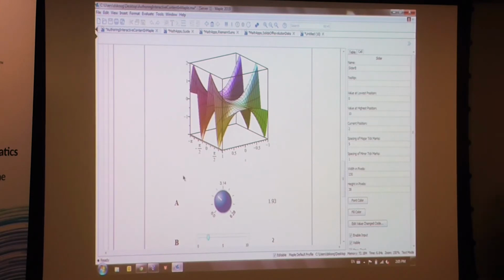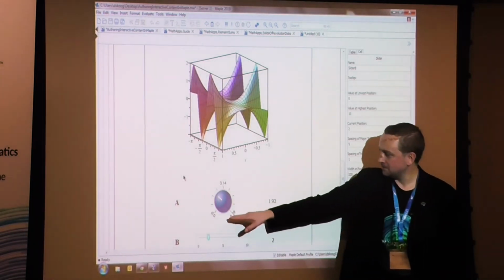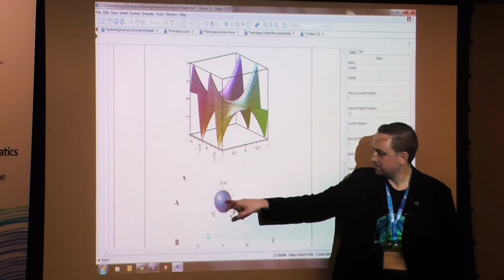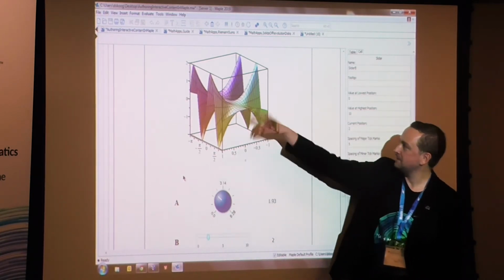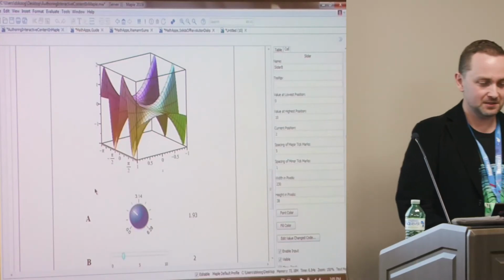So Explore, it's building all this for you. We're taking Explore, and it's now hooked up a slider with b, a gauge with a. We're able to visualize and see how this is changing for different values.